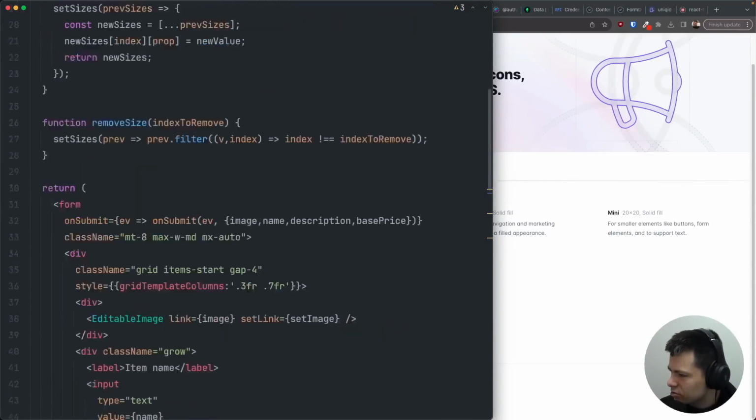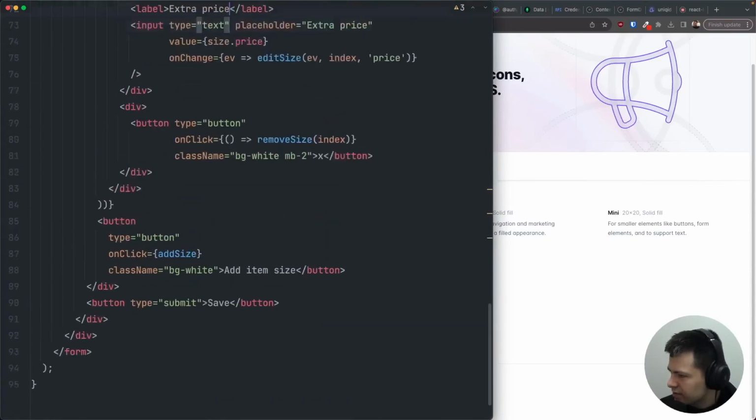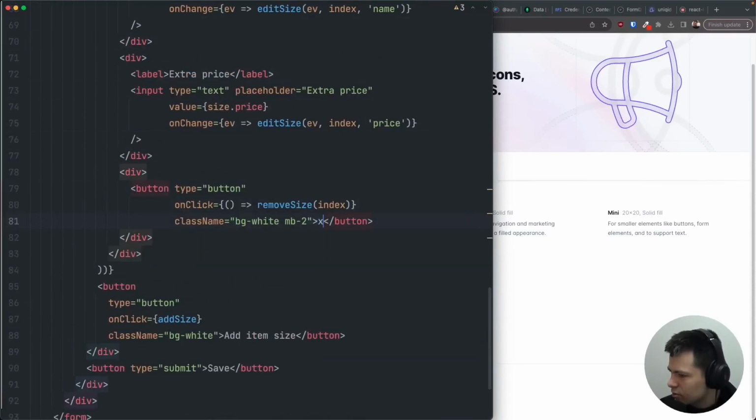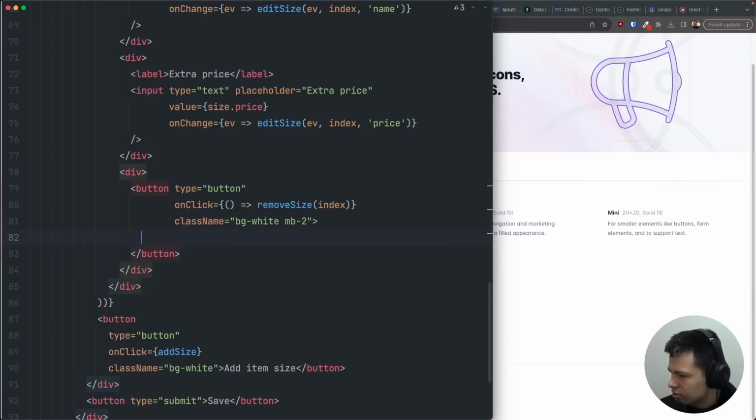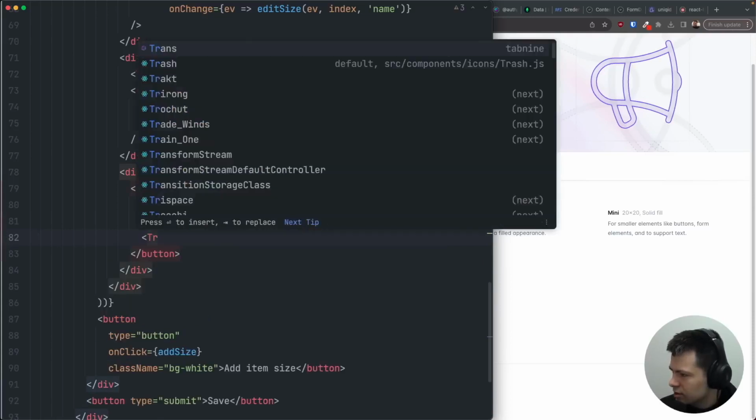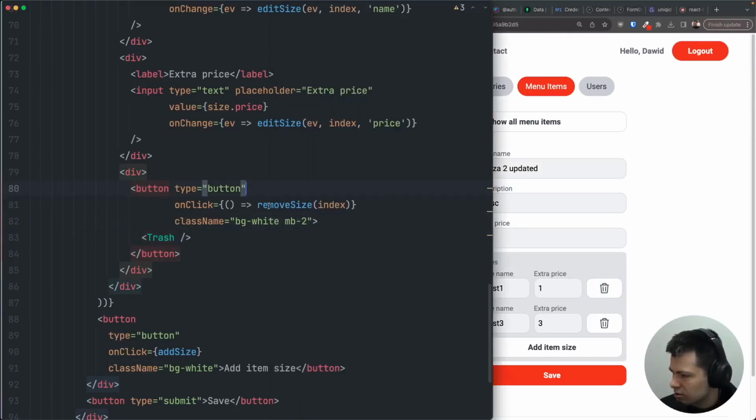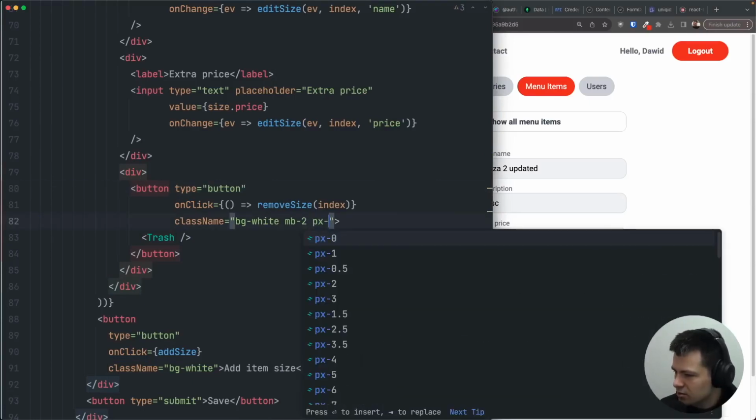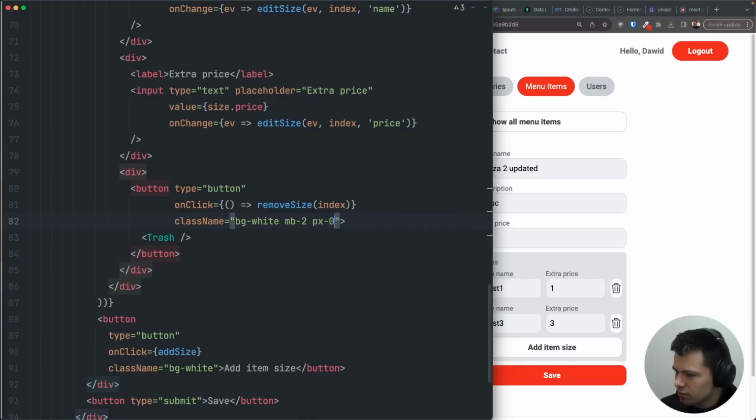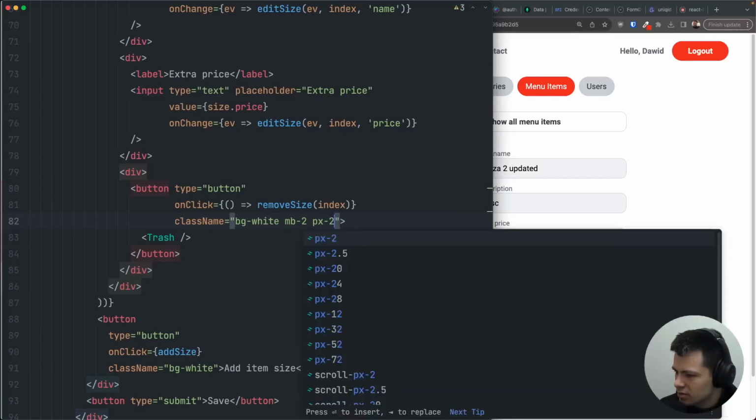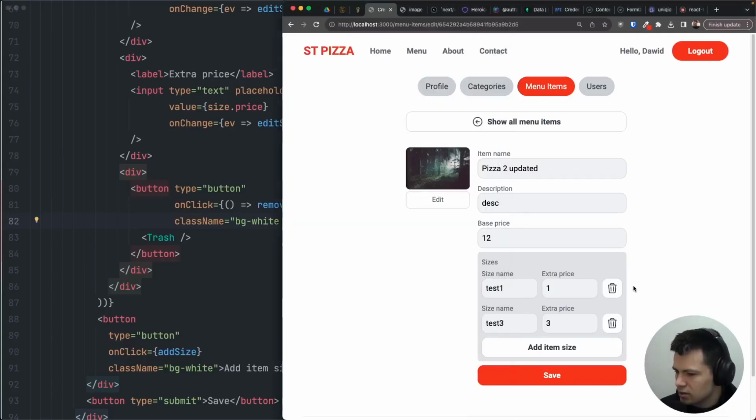I want to go to my form, and here where we have sizes, I want to change this X to a trash icon. So let's put Trash like this, and now let's see, yeah, we have a trash icon. It takes some amount of space on the left and right, and I would like to change it for this button. Let's check if I can do px of 0, if this will help. Yes, it does. Let's change it to maybe 2. Yeah, I think this is better now.